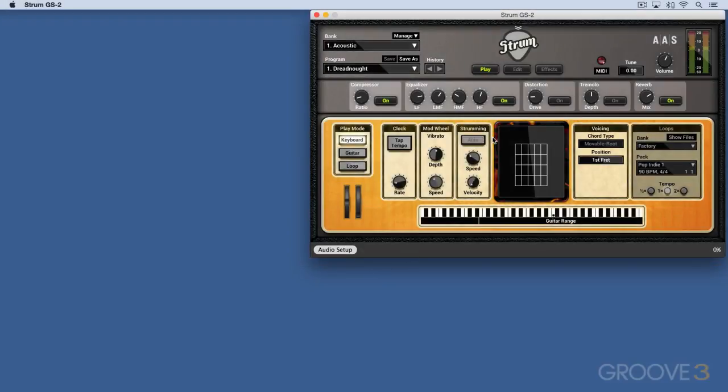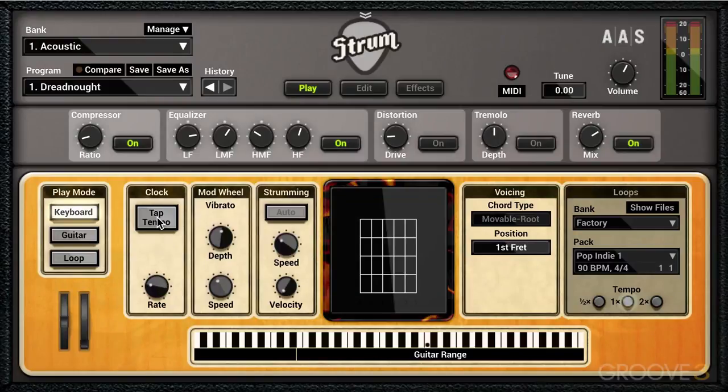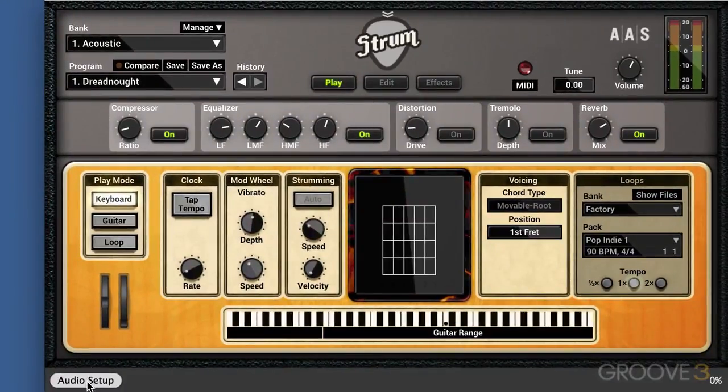Here we've got the standalone version of this operating outside of a DAW, and it's pretty much identical to what we've been looking at with one or two small changes. First of all, for the clock sync, instead of sync to host, we have a tap tempo. So you can tap a tempo like this and you'll see the rate control adjusting and compensating to how fast I tap. Like that. And we also have an audio setup here for audio and MIDI setup.